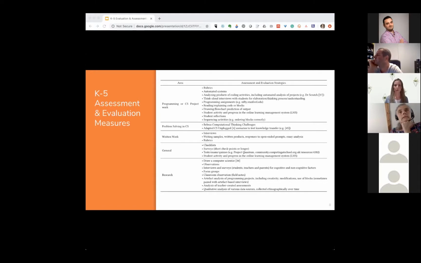We were able to group these as being focused around assessment and evaluation on programming or CS project work, problem solving in CS, written work, general assessment practices, and approaches for research purposes. With the exception of strategies specifically designed for CS education, such as the Bebras computational thinking challenges, we found that many types and approaches were actually well used across primary education, such as observation, quizzes and tests, rubrics, and cognitive interviewing.